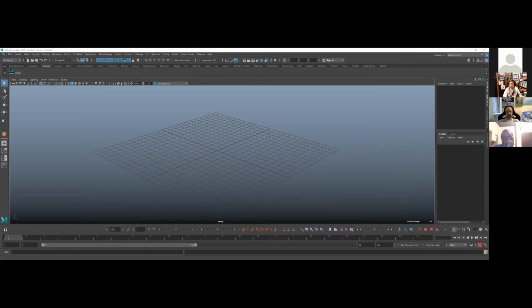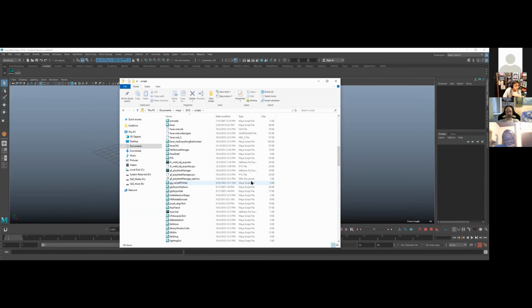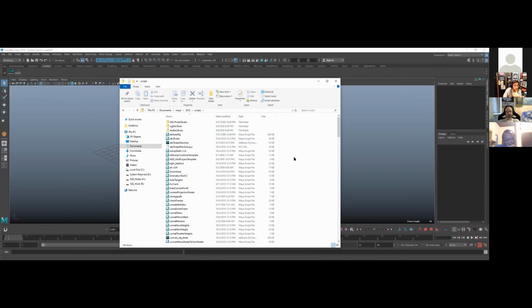So right here, I have my documents and in Maya, and I have scripts here. So you'll most likely have to put it in the version of Maya you're using. What we're using right now is 2018. And if we put it in scripts, you'll drag it into here. That way, whenever you run the command, it knows to pull the script from this folder.